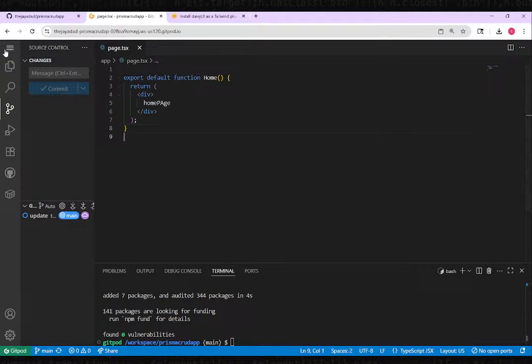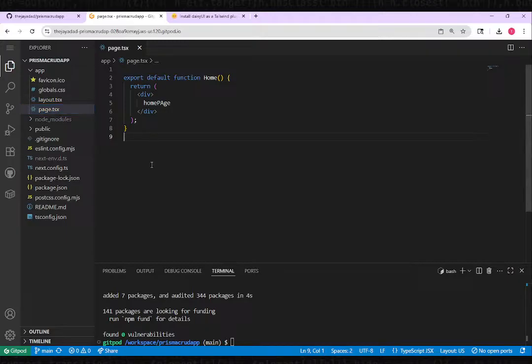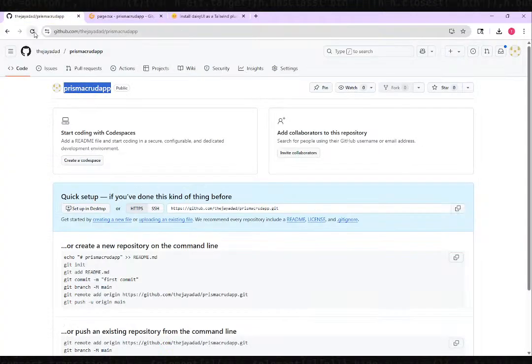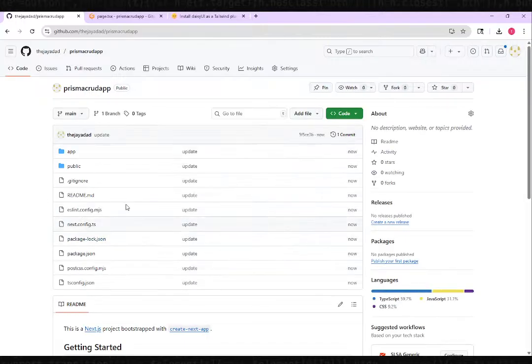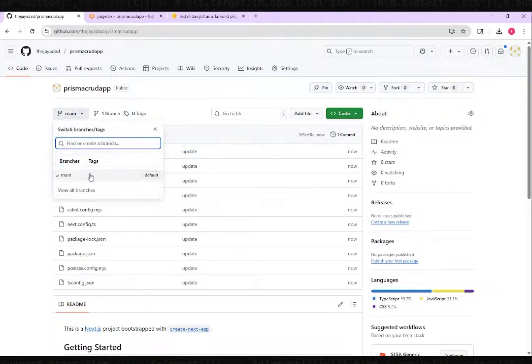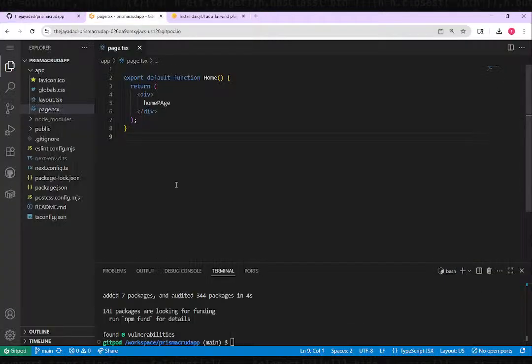All right, everything should be up to date now. I'm just going to close that option so I see the application within the sidebar. And if we go back to GitHub and refresh the screen, we now see that we have a Next.js application with the initial comment of update on the main branch. Perfect.